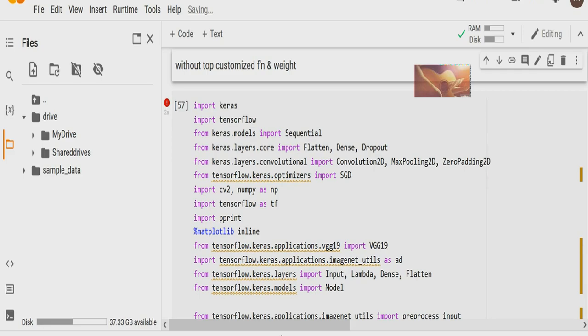So I have this file. This is showing me an error, and which variety is it? It is without top. Yes, there is with top, without top, customized function, customized weight with ImageNet.